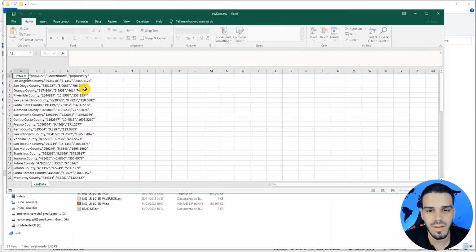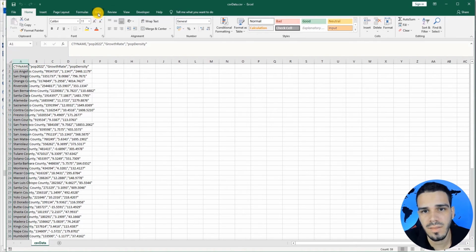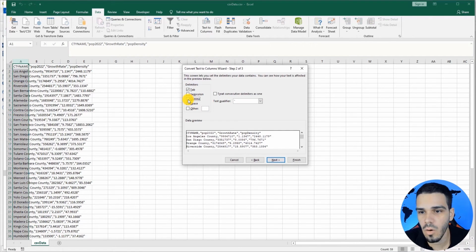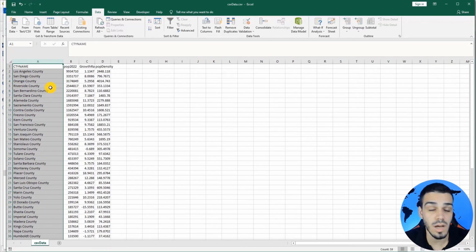Let's open it with Excel, and we're going to make a few adjustments in this spreadsheet to open in QGIS. The first thing we gotta do, click A right here, then click on data and text to columns. Next, and select comma. You will see the data preview. It will be just like this. Next, and finish. Okay, now just make sure that your office is working with the same separator as QGIS.